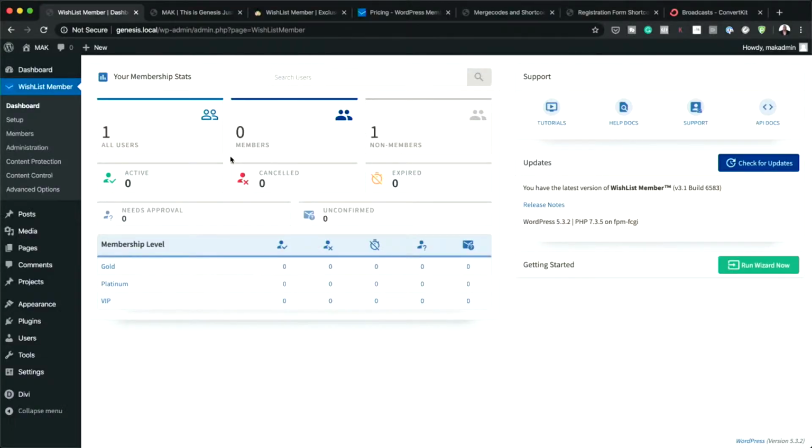So over here, if you take a look, you can see all your users will be shown here: your members, non-members, canceled, everything is here. Now, I've already gone ahead and created all my membership levels. So I've created Gold, Platinum, and VIP. I'm going to show you in a moment how to create those, but I can already see there's quite a lot of questions here.